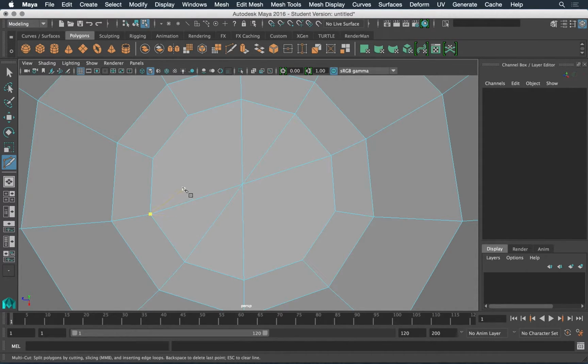It's good to note that you don't exit the tool every time, you stay in the tool when this happens. Enter, click there, enter. Now I'm done. So to exit the tool, all you gotta do is go back to your move tool with W. Okay, and I'm out of the tool.